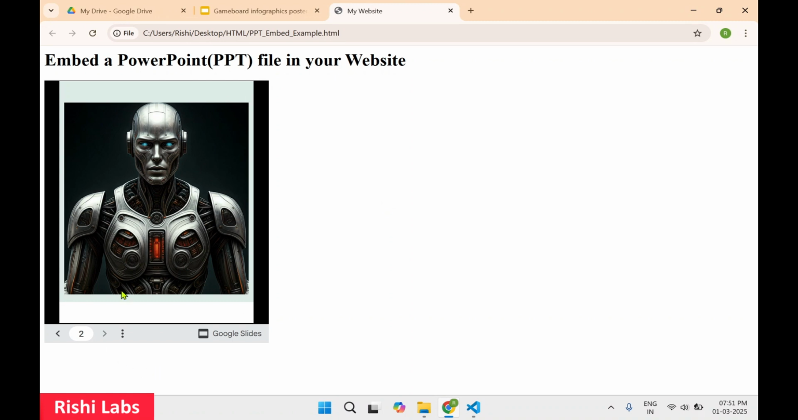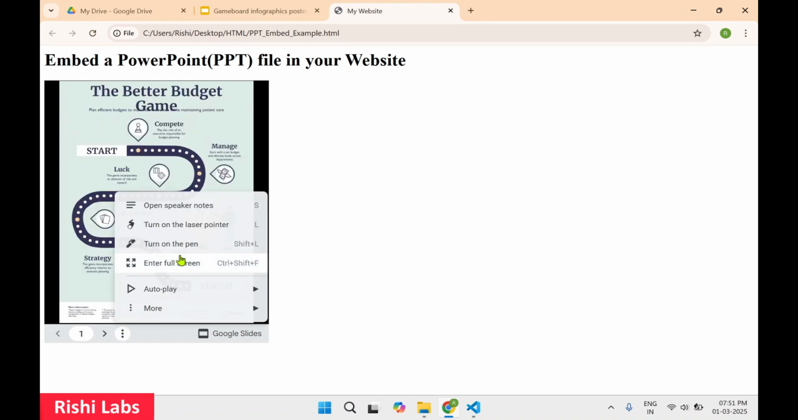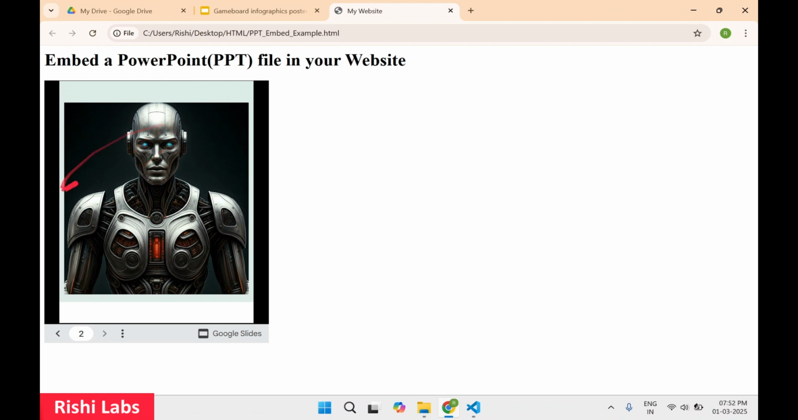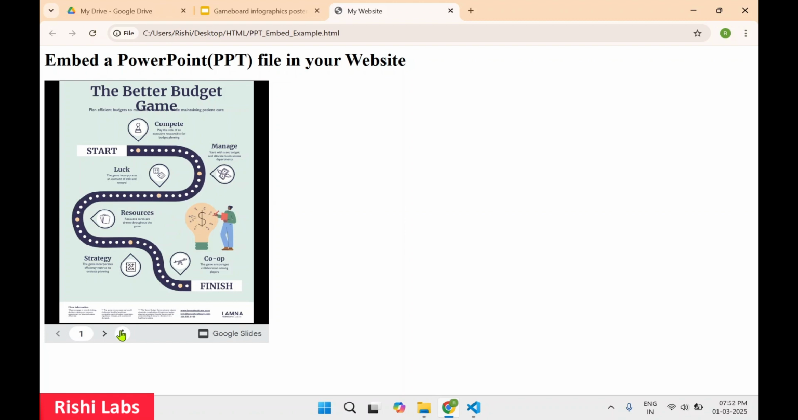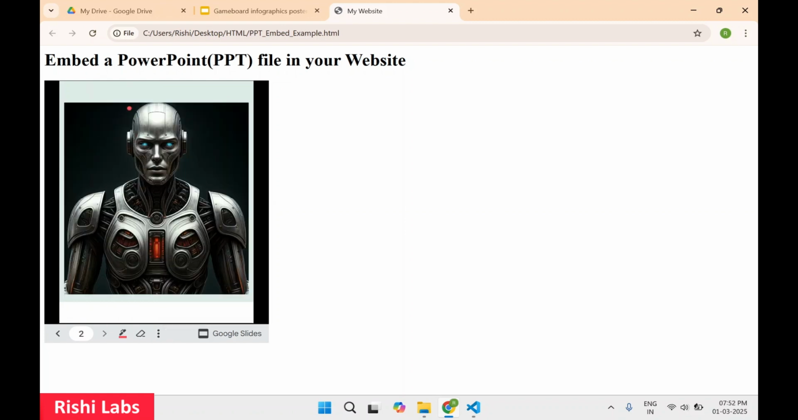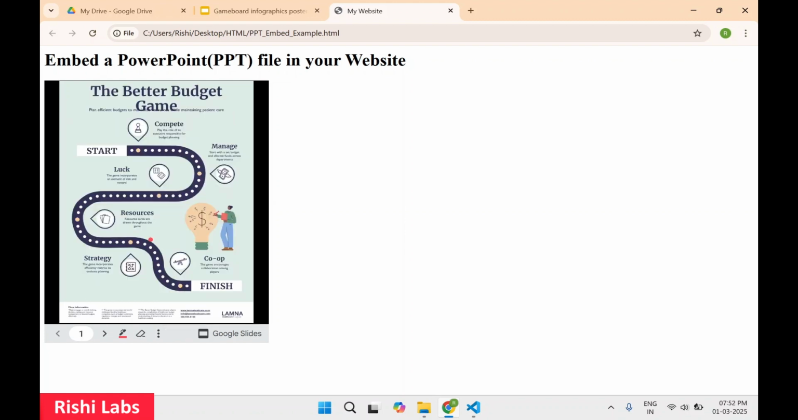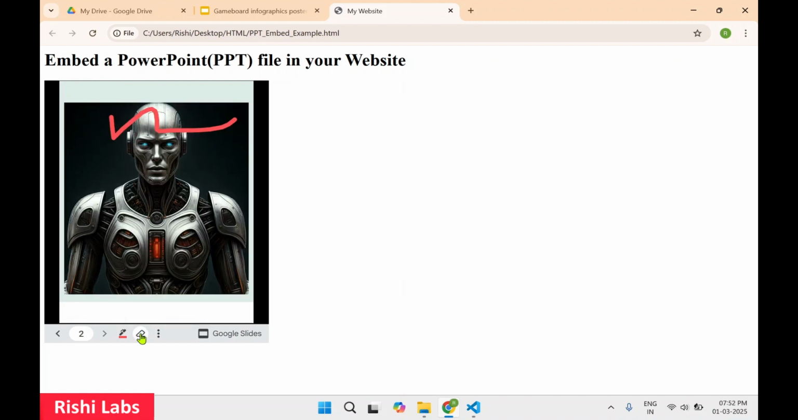Okay, there are additional options. If you click on these three dots, you get options like turn on laser pointer. If you click on these three dots, you also get to turn it off. Then turn on the pen. You can write something if you want. You can also erase it.